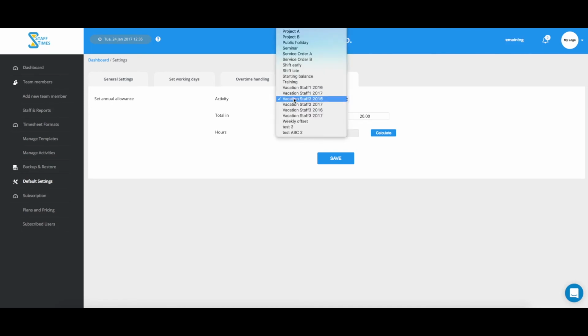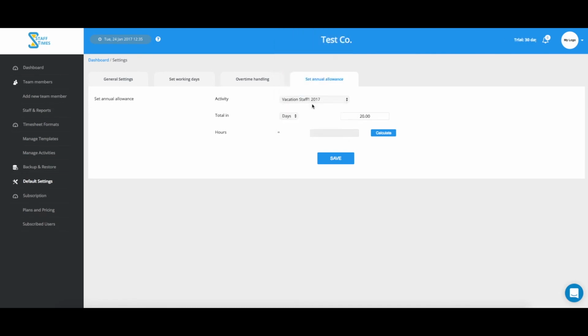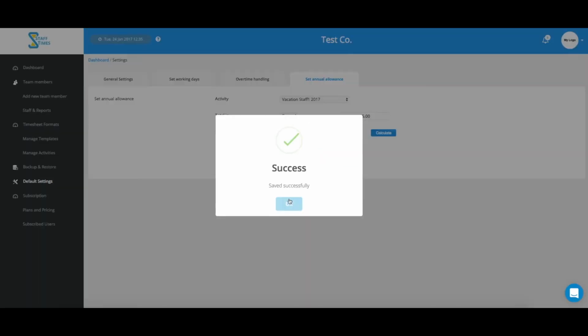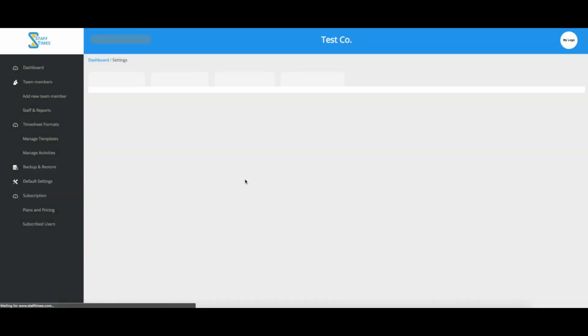Set annual allowance, also known as time bank. This is where you can set the total credit or production targets in hours or days for a particular activity name you wish to monitor. This feature is typically used for vacation tracking by setting the entitled annual allowance and monitoring the remaining credit with the allowance bank report.